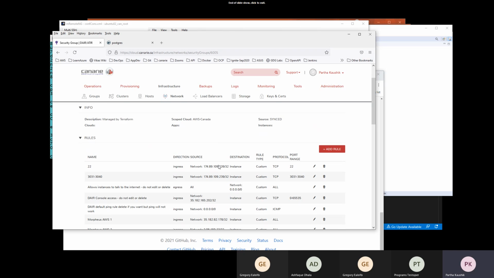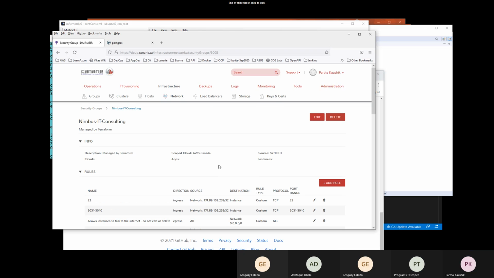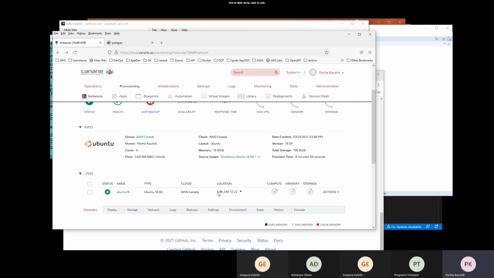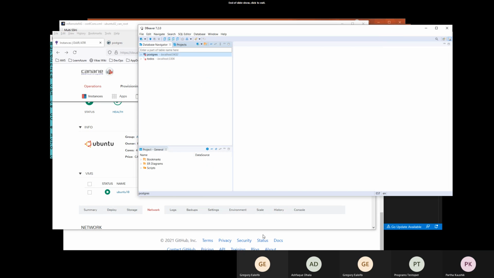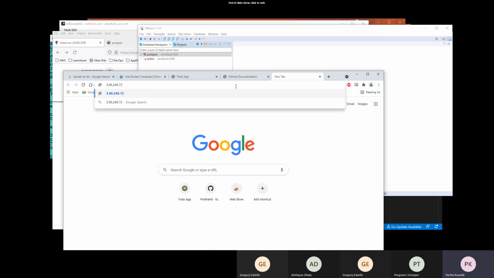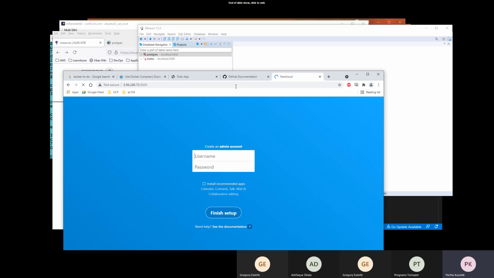So what is my machine IP address? This is my IP address, 396.240.72. And if I go to my browser and I enter that address and port 3020, and there you go.